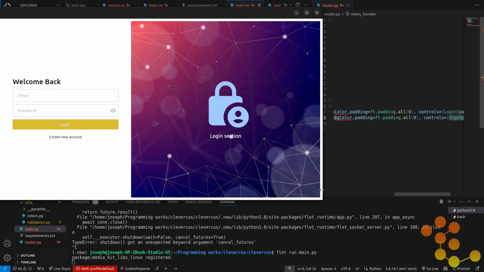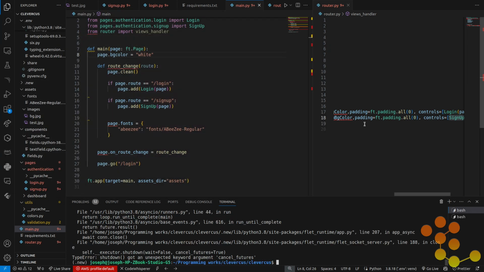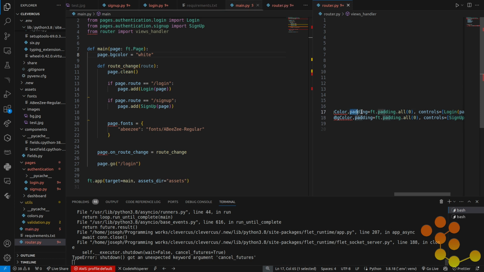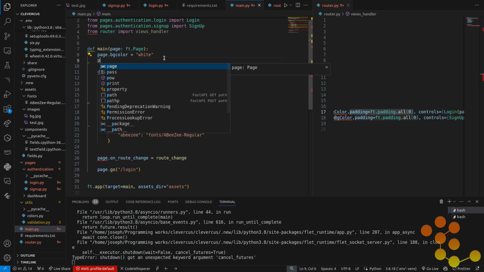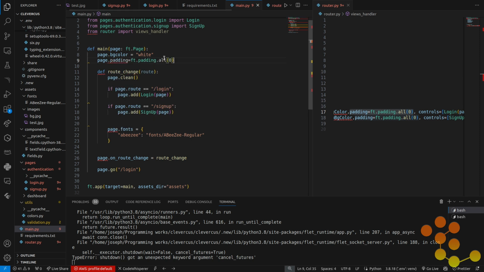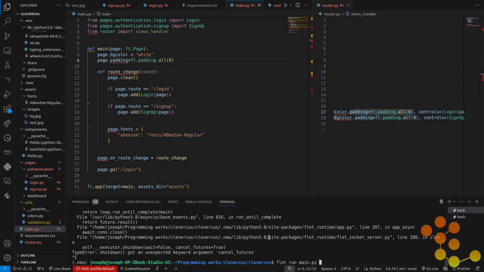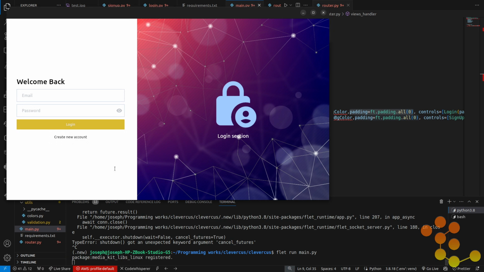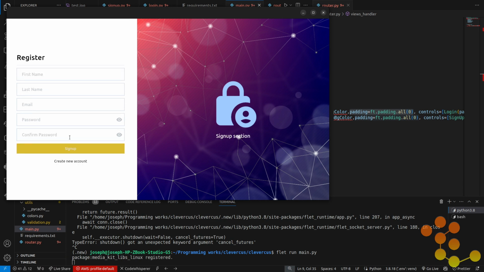Okay, so we can see padding around, the same thing as we did to the view. So let's just copy this and make our page.padding 0. So we can see we've just gotten back to what we had previously and everything works well.